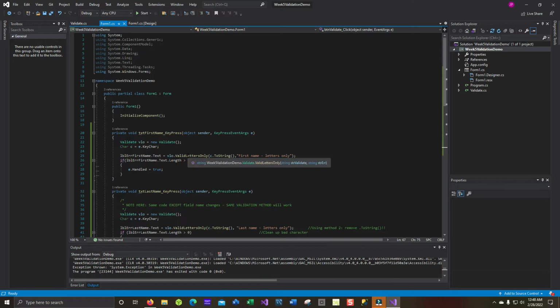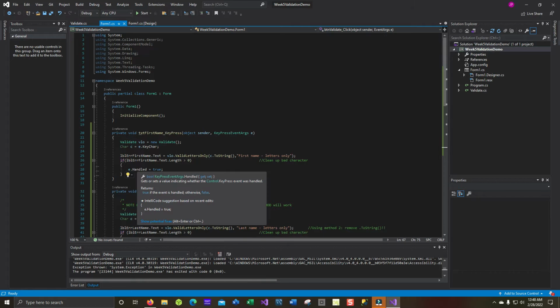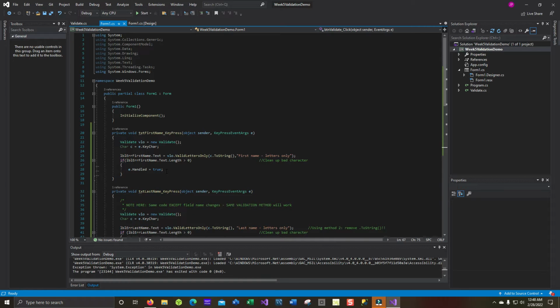Now, this all goes into this error message, and if there was a bad character, that means that the error message will be more than null or greater than 0 in length. As a result of that, I have to do e.handled equals true. This simply means remove the character that I typed that was not a letter.